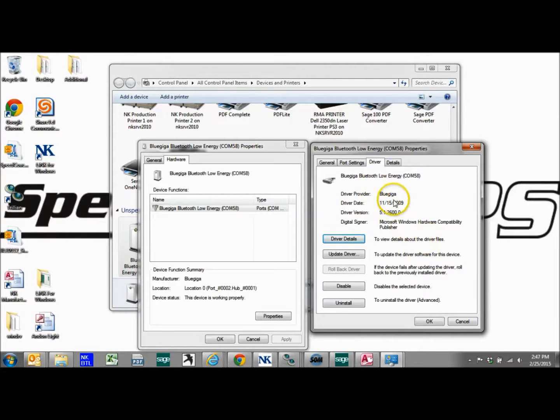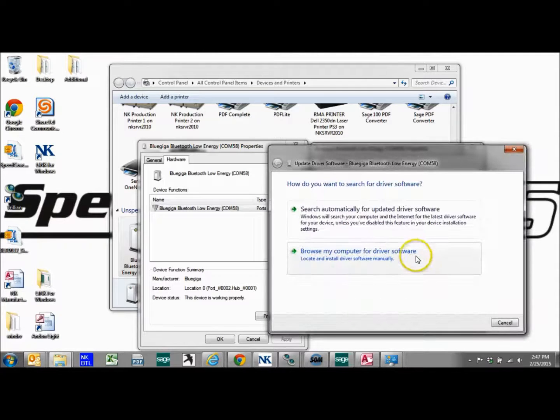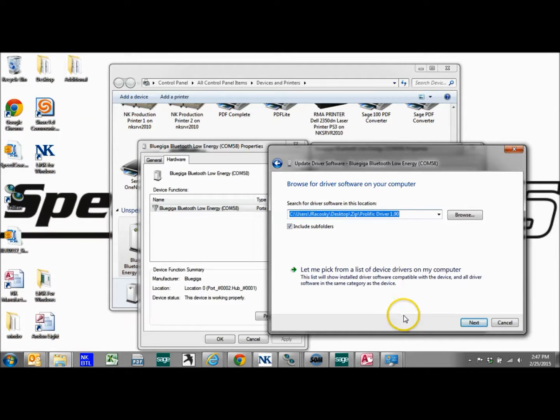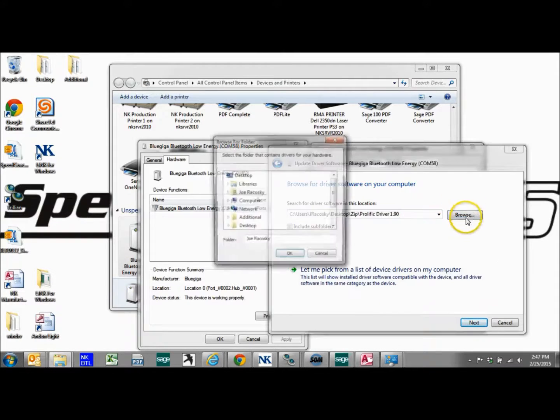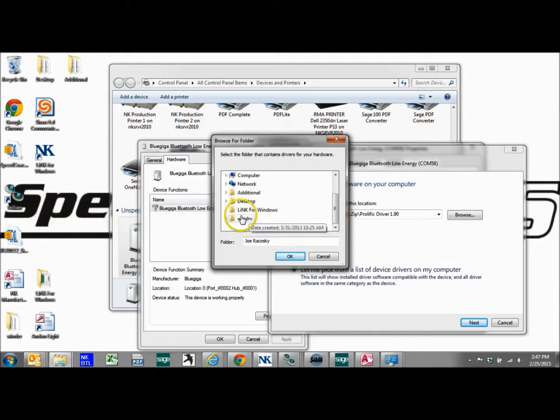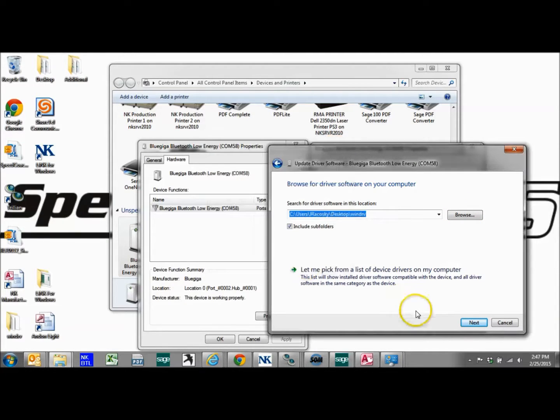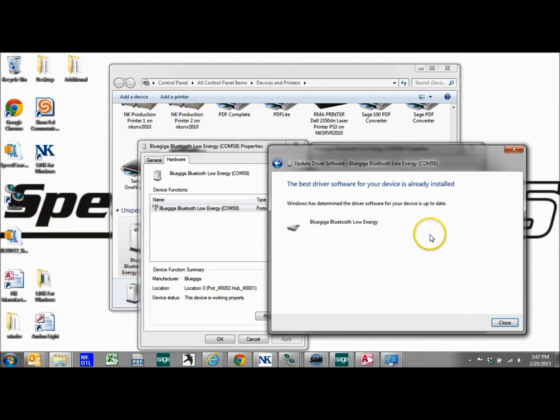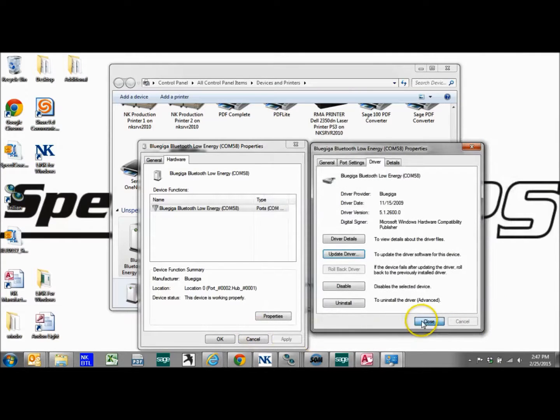And there won't be anything in here, so we want to update this driver. And we don't want to do this automatically, so let's do browse my computer. And we want to browse to where we just loaded that Win driver and hit OK and do next. The best driver is already installed. In your case, it would install it, and you should be good to go.